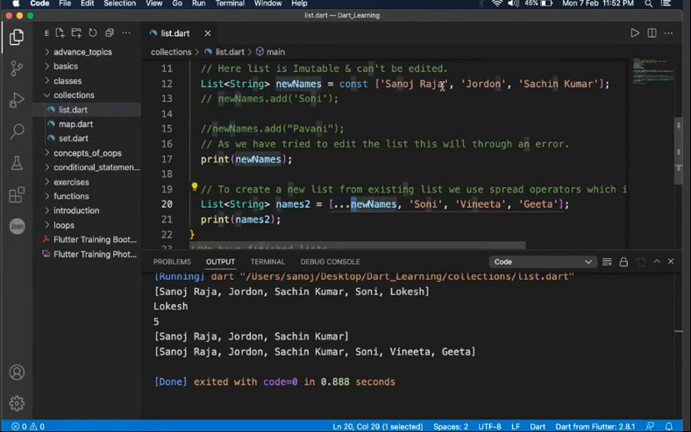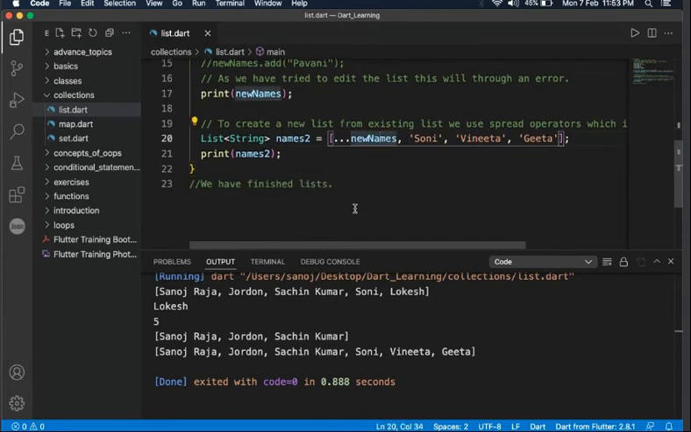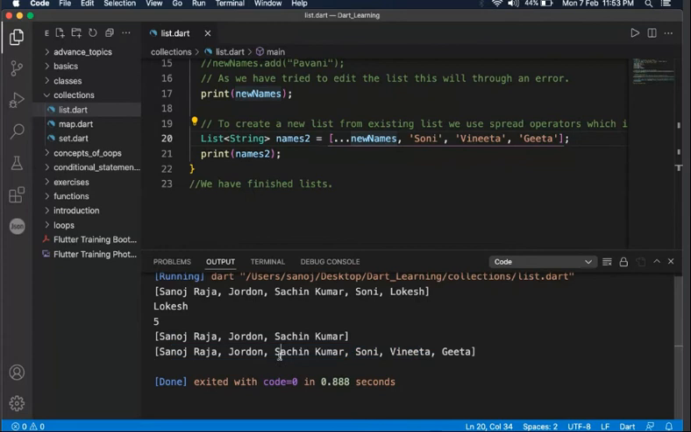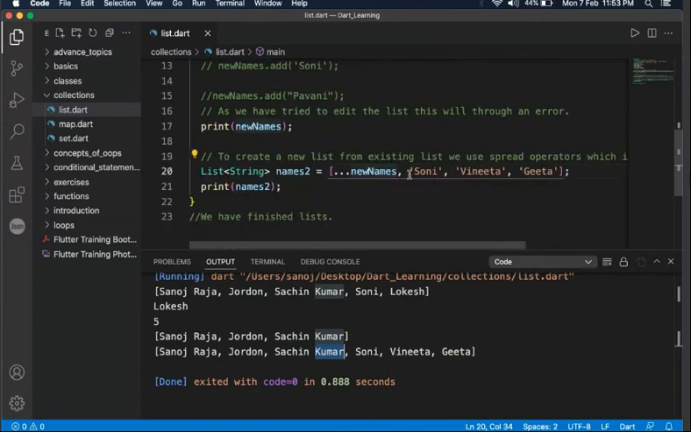What does it do? It basically removes these square brackets in layman's language, and treats them as a single entity or single item and then adds it to the list. So you can see here we have added this one: Sanoj, Raja, Jordan, Sachin, and then Sony, Vinita, Nidita. Okay, is there any question in anyone's mind? Then please let me know.